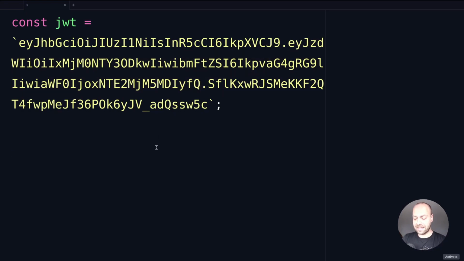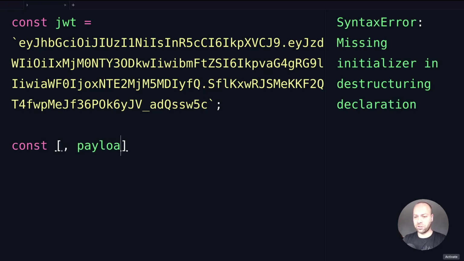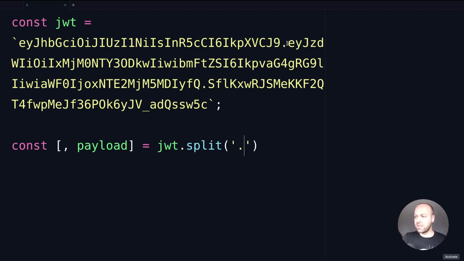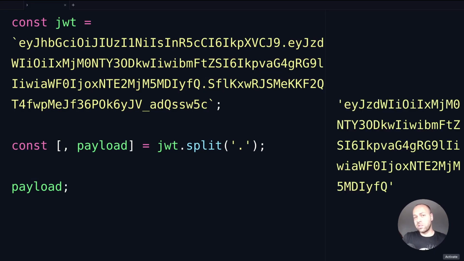So to get that, we just do a bit of simple destructuring from the JWT string. So I'm going to split it using a dot, or a period, as a separator. So basically, the second destructured argument here will give us this string in the middle. So with that payload, you can just log it out to the console so you can see we've got the right bit. We just need to call the atob function on this to convert this Base64 string into its human readable format.